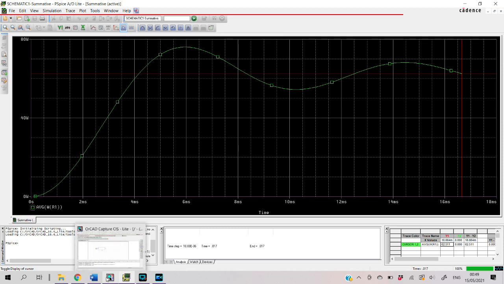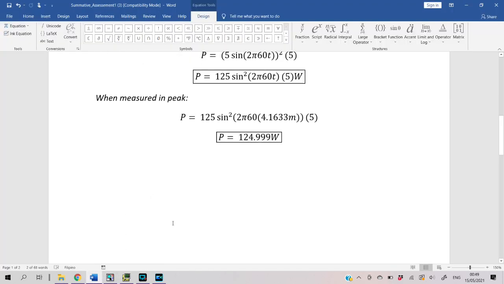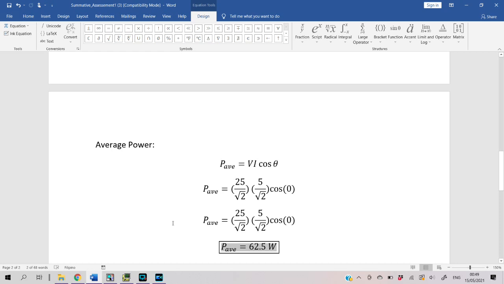Going back to our computations, for the average power, when we're trying to solve this, we can use circuit analysis on AC circuits. So the formula for average power is the effective value of the voltage times the effective value of the current times cosine theta, or the phase angle of the current.